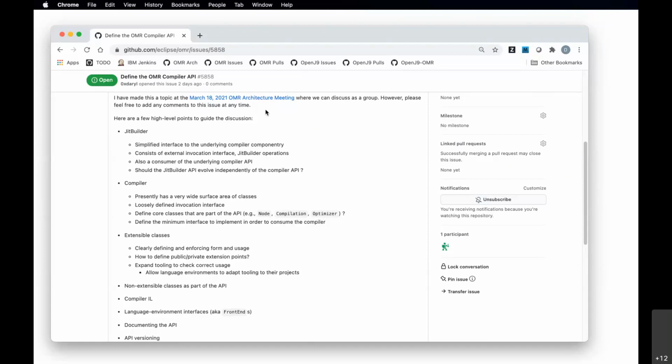So JIT Builder itself has its own interface that is exposed to a consumer, and the underlying compiler interface isn't something you have to care about. You don't have to worry about that. You only need to care about what JIT Builder is offering you. So there are two different levels of interface that we're talking about here.